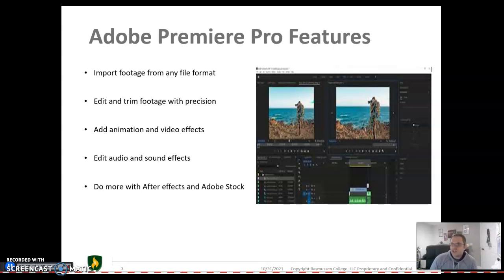Another thing you can do is edit audio and sound effects. You don't need to bring it into a sound mixer or another separate program. You can do it all in here. And that's what's great about Premiere Pro. It has all those elements. And you can do a lot more with After Effects and Adobe stock images since you're using their systems already. So that way you don't have to worry about trying to purchase anything from third party or to use any templates or file formats that might work out. Adobe's going to have it already. So a lot of great things that it has.